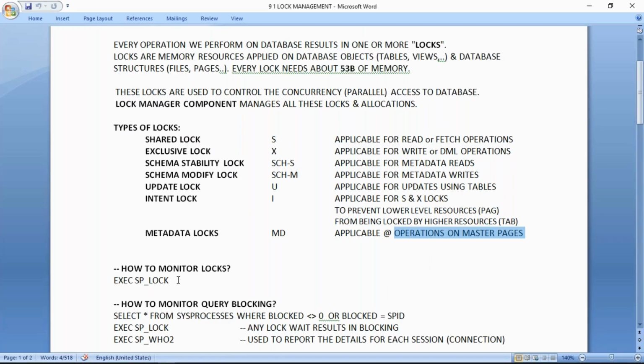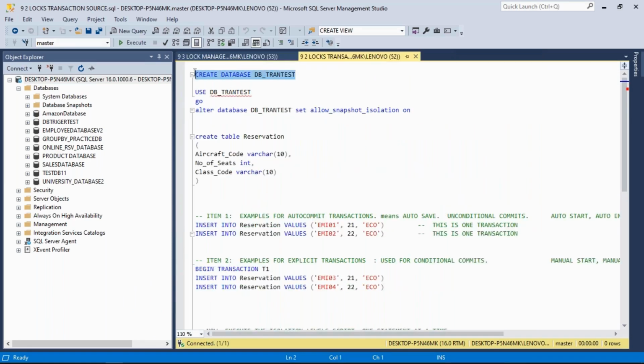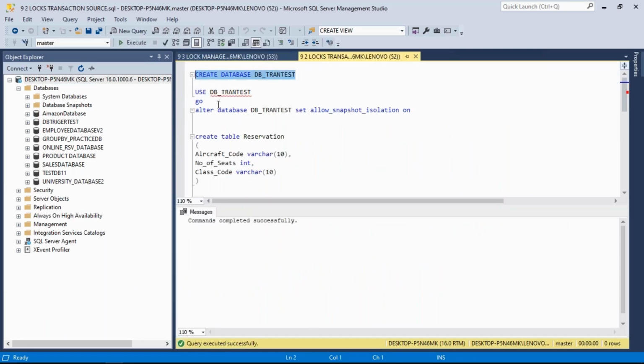Update log. U for updating the table. Intent log. I for shared and exclusive log. S and X logs. Next.